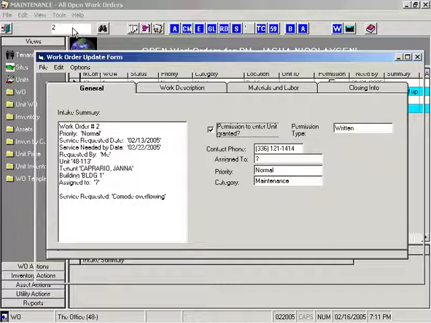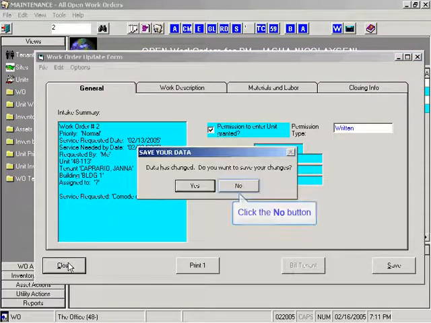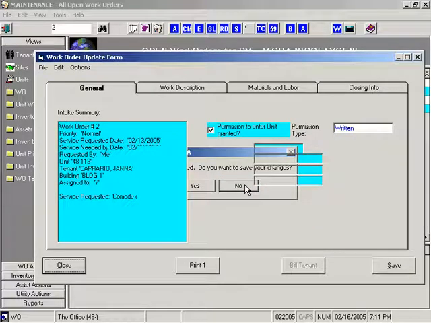It brought up work order number 2. And then we could go and edit it. That was pretty easy, wasn't it? Well, we got the first one out of the way. Next, let's find a work order that I had put on hold and bring it back to the open status.